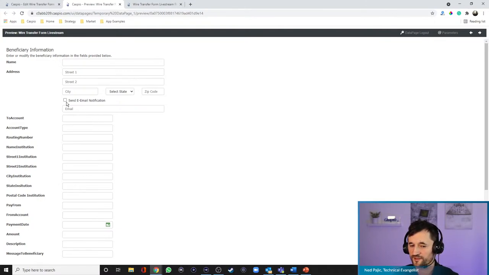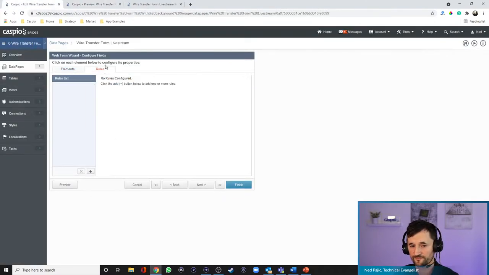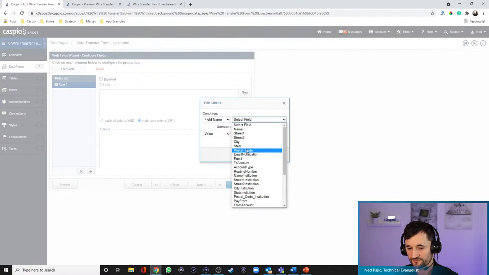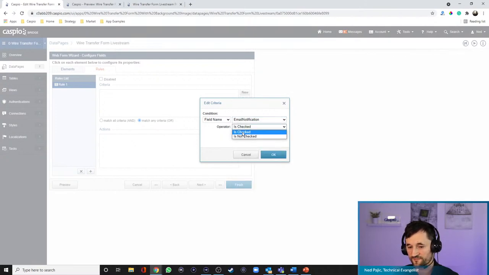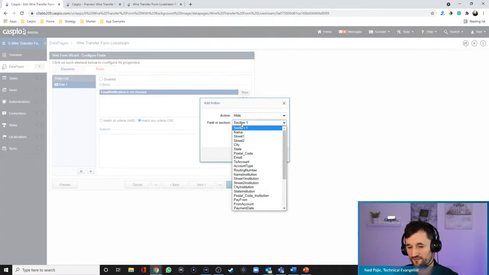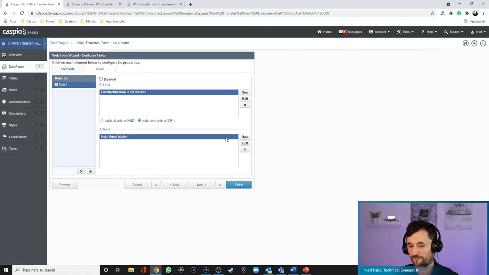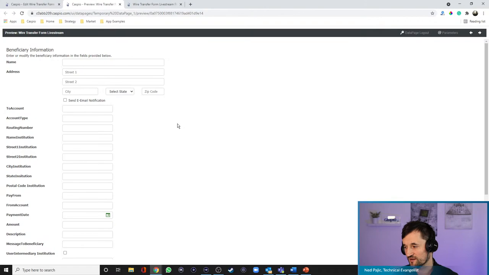Now I need to hide that field until this checkbox is checked. So we're going to use the rules tab and add a new rule. The criteria is going to be set on that checkbox field, email notification. If the email notification is not checked, I want to hide the email field, which means the opposite: if it's checked, it's going to make that email field show up. You can see how it's a hidden field until you check the box, and then the email field will show up. So that's our top section.